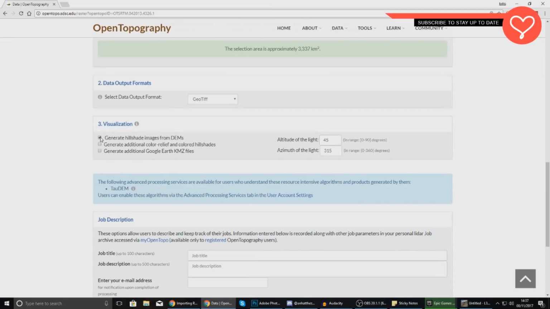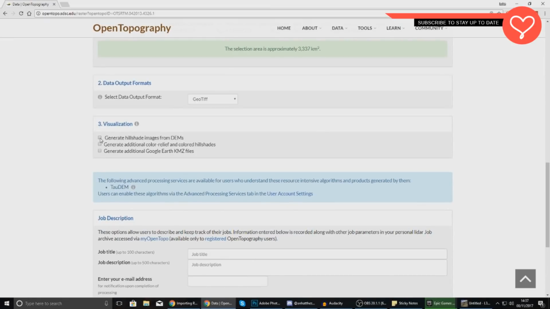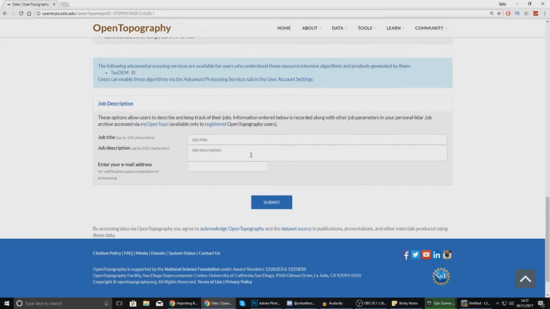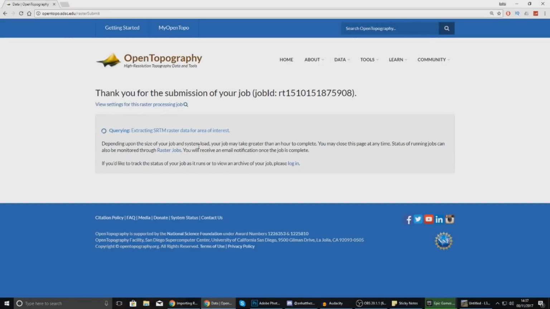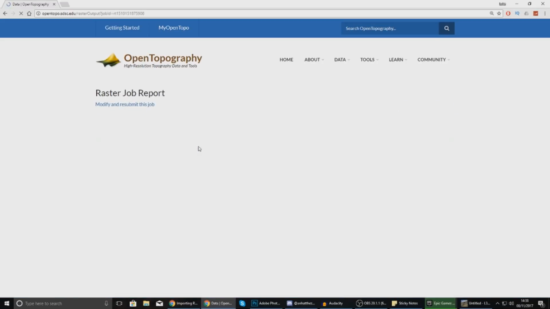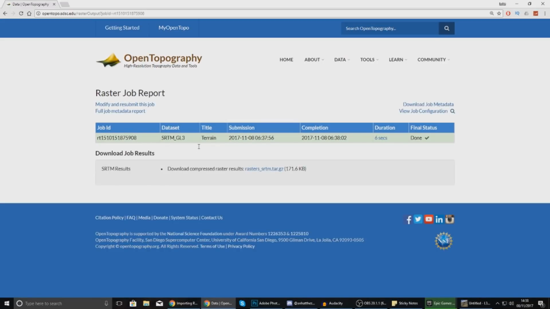First things first, make sure you turn off generate hillshade images, as you do not need those. Then moving down, you've got to send a request over to the server. So just put a little job title in there, it doesn't have to be anything too complicated. Suggest terrain. Then chuck in your email address, literally anything you want, it doesn't even have to be your real email address. Give it a couple of seconds and it is going to take you to a download manager where you can download this information.